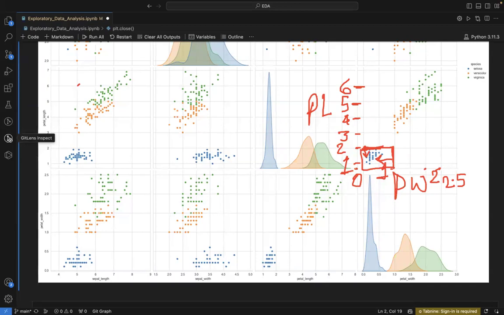So this has a value of 1. This has a value of 2. This point is my 2. And this has a value of 1, 2, 3, 4, 5, 6. This is the petal length and this is the petal width. So for Setosa, we write a very simple rule that petal width has to be less than or equal to 1 and petal length has to be less than or equal to 2. This is for the Setosa, and we said that this region is my Setosa region.